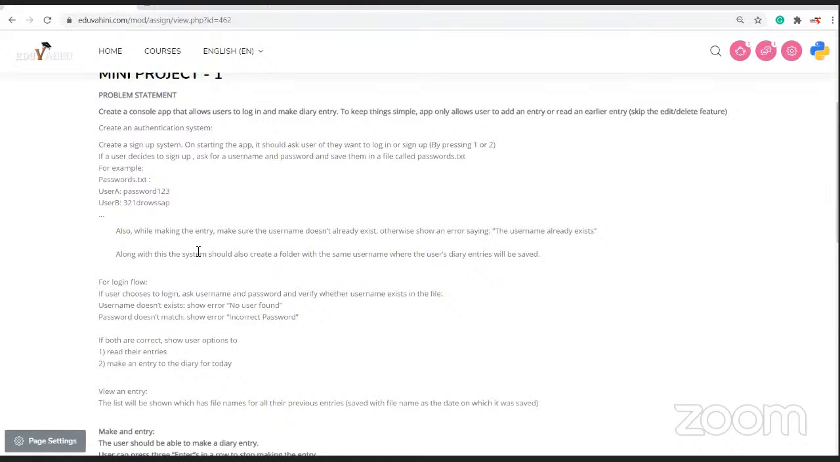So they have told us to create an application, that is a diary application. The app only allows to add an entry and read only option. So they can't change any data and they can't delete the data. So only read the data and enter the data entry. So create an authentication system.